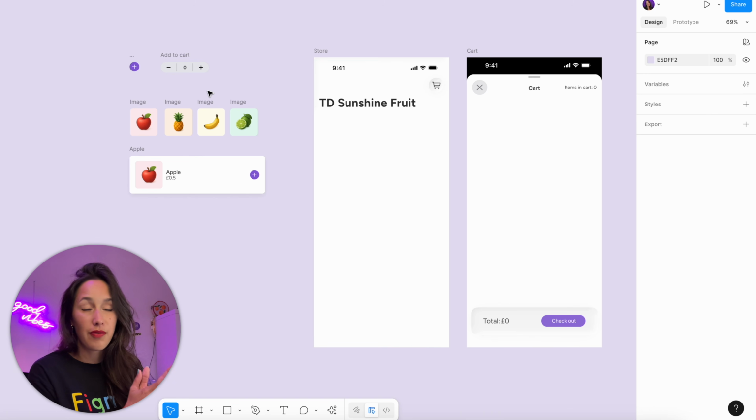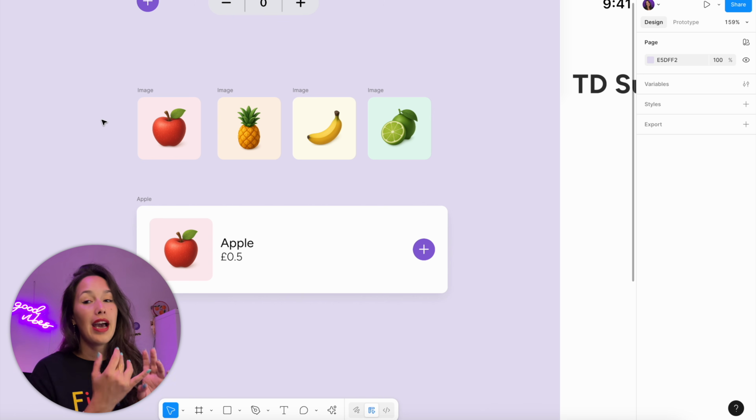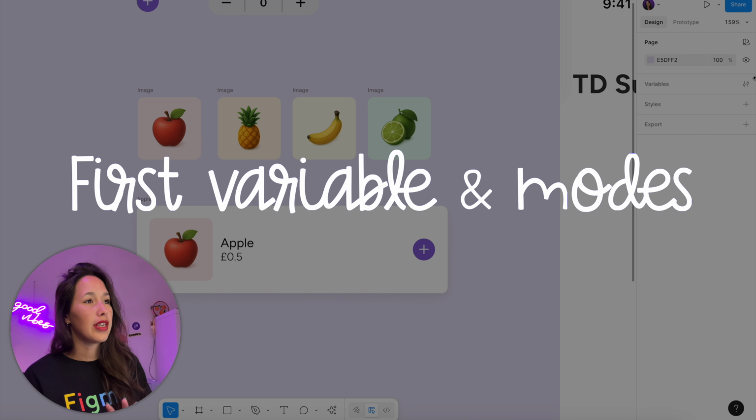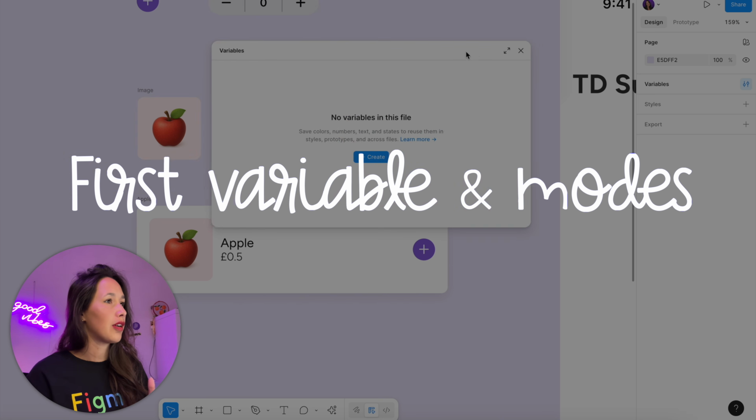Let's jump in. Looking at our file, we can see that we have the setup to build a bit of an e-commerce store for fruit. So let's just get started. In our store, we're going to be selling apples, pineapples, bananas, and limes. So let's start by creating that first variable collection.